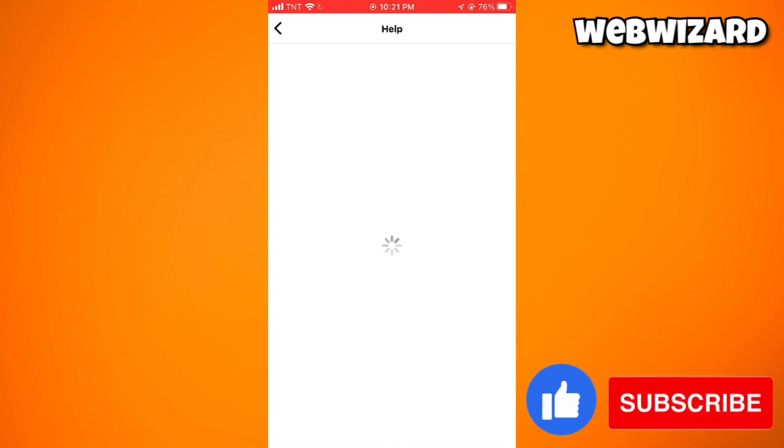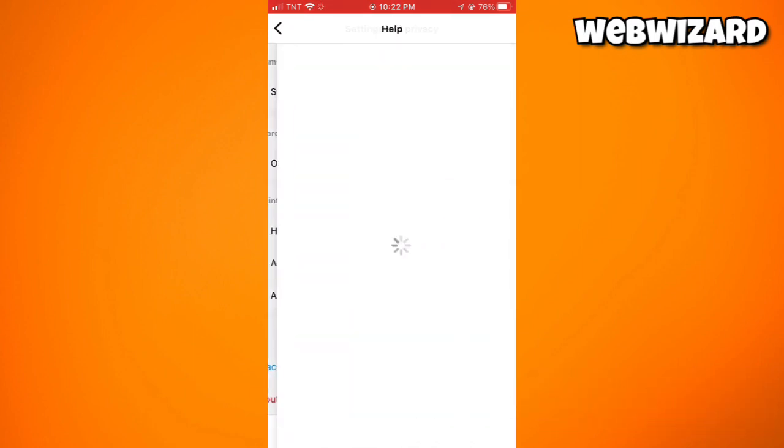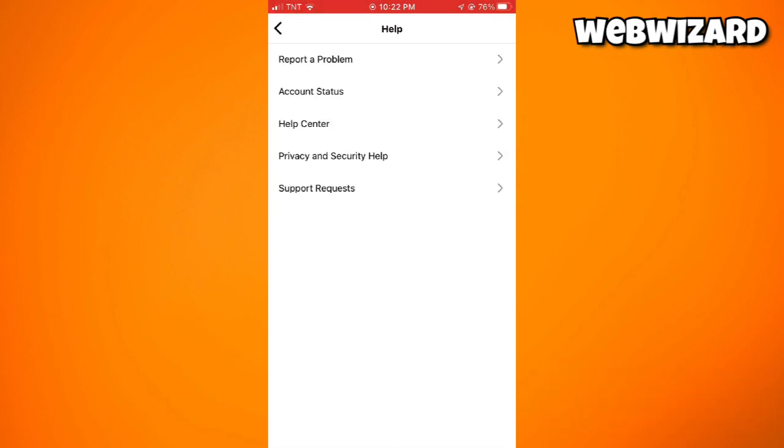Now let's just wait. Here on the help section, you should type or create a message regarding your concern. For some reason, the help section is not loading. But just go ahead and type, for example, good day, my Instagram story icons are too big. Here, click on report problem.